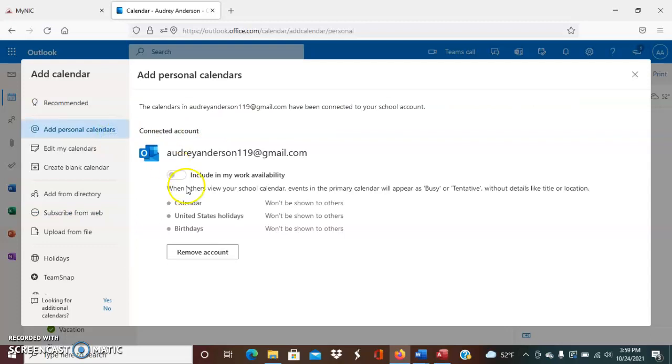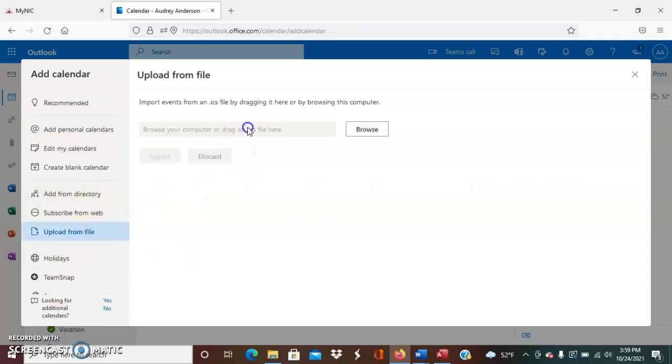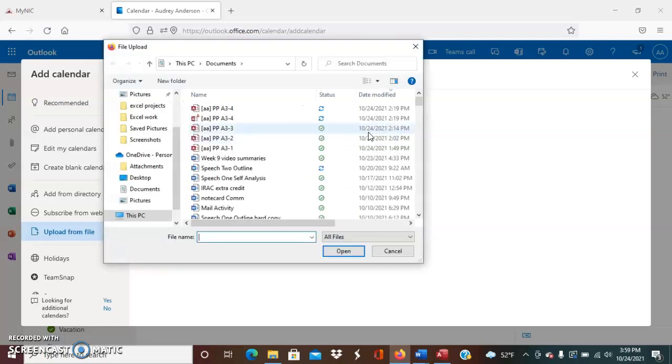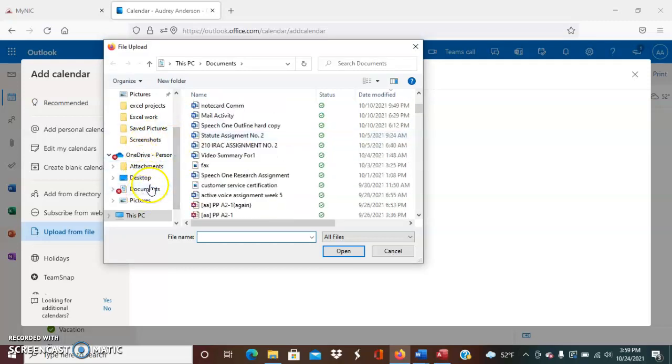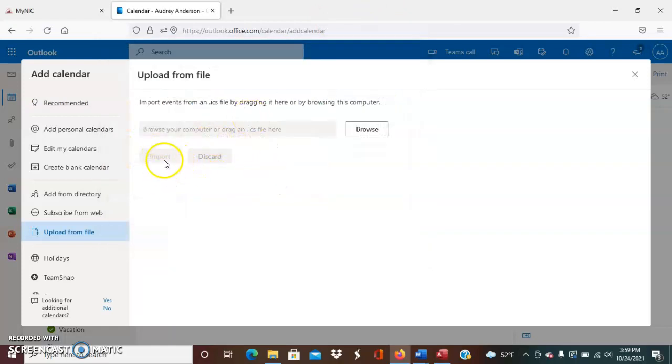You can also add personal calendars. So this is where I could add calendars that I already have uploaded to my OneDrive account. You can also upload one from a file that is on your computer. So if you have a calendar saved from a different computer or a different account that's not a OneDrive, then you can go in here and you can press that browse button, and then you can just search in your documents for the file and upload it. And then you can click the import button and it will import that calendar into your OneDrive account.